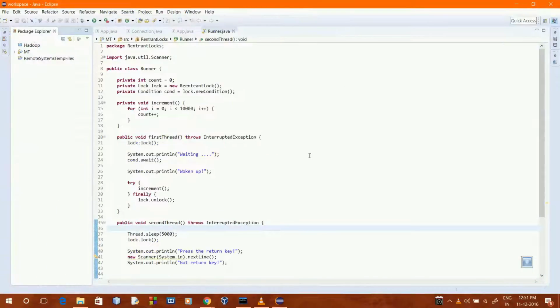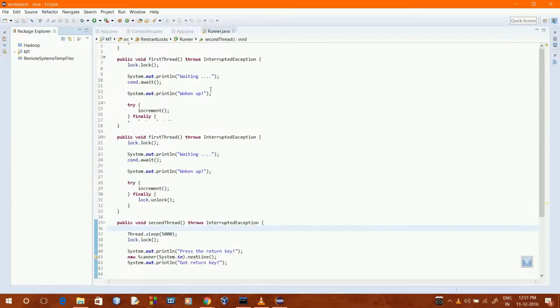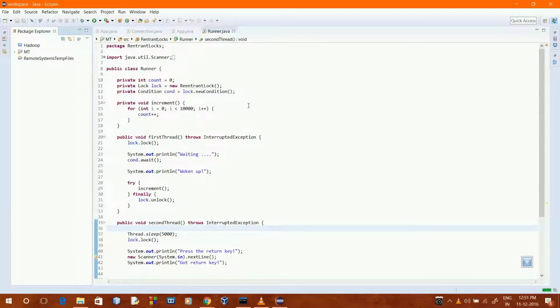Okay, so I have different types of programs here already. I have Hadoop, I have multi-threading. We'll explore most of them because all were there in my workspace earlier.